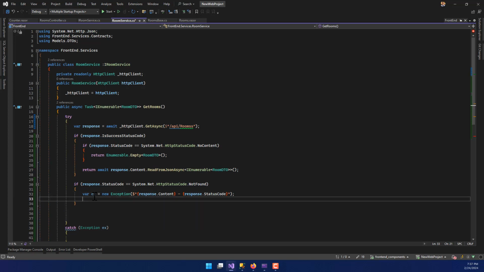Now, we already know that this status code should be 404, or basically, you know, not found. But the user isn't necessarily going to know that. So what I want to do is make sure that the message contains both the content of the response and the status code that it is getting. All right, and then we're going to throw the exception.